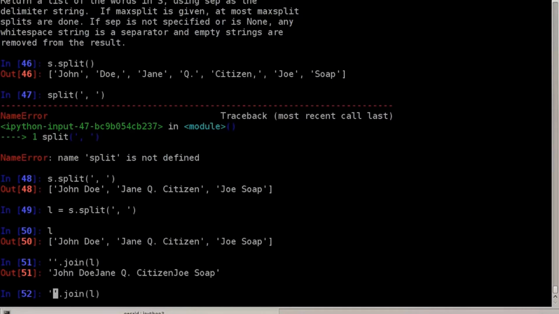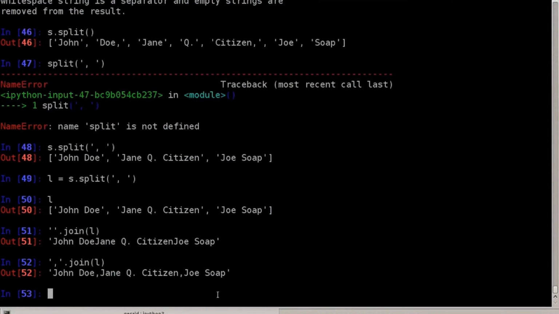If I want to have some delimiter, I can, for example, use a comma. Then I have John Doe, Jane Citizen and Joe Soap, or anything else, which is fairly common.